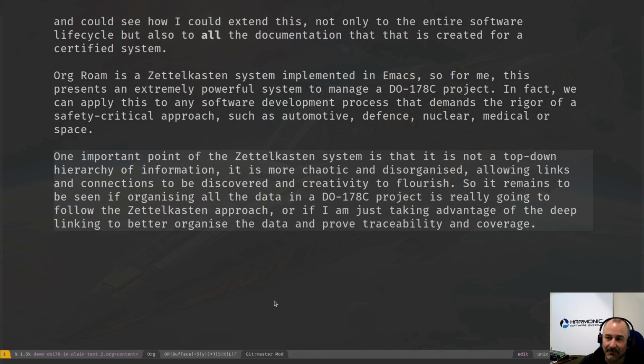One important point I'd like to make is that the Zettelkasten system is not a top-down hierarchy of information. It is more chaotic and disorganized. It allows links and connections to be discovered and for creativity to flourish. So I'm not sure whether I'll actually be using the full Zettelkasten note-taking approach, although I'd like to experiment with it. But at least for now, I'm probably just taking advantage of the deep linking to better organize the data and to prove traceability and coverage for DO-178C.